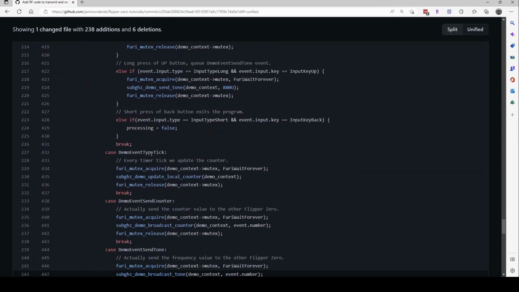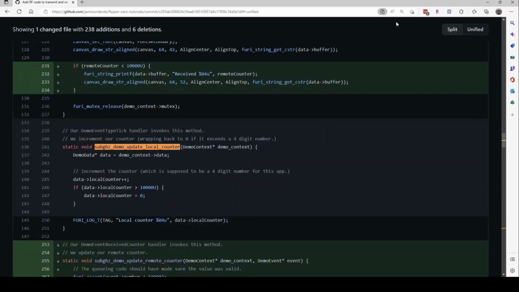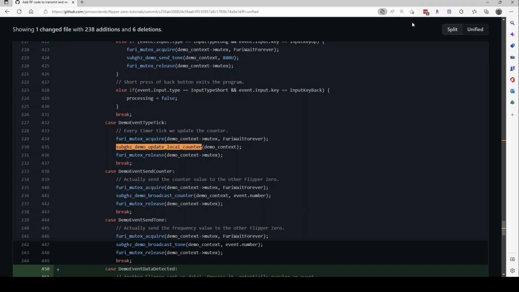And so after 250 milliseconds, this tick event will show up in our queue. So we go ahead and update our local counter on the tick event. We increment it, and again, this should be greater than or equal to. We're going to wrap it so it's always a 4-digit number, and we're going to log that. When we are doing rendering, we'll see that new value.